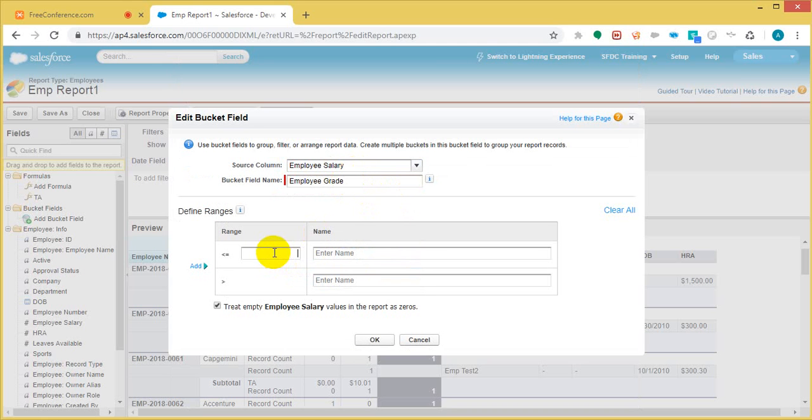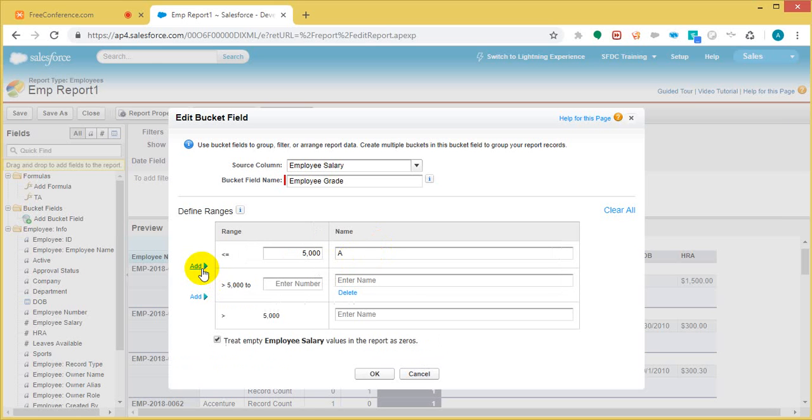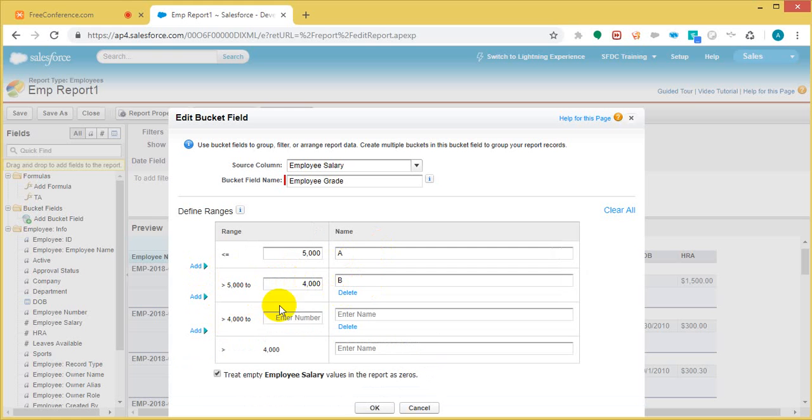Okay, now if it is greater than $5,000, let's say $5,000, I'm giving A grade. Add one more: if less than 5,000 and greater than 4,000, then I am giving B grade. Then if it is less than 4,000 and greater than 2,000, then I'm giving C grade. Other than that, I'm giving D grade.